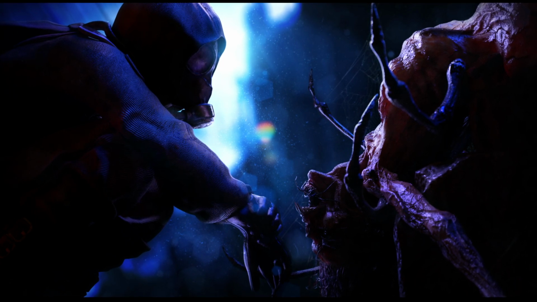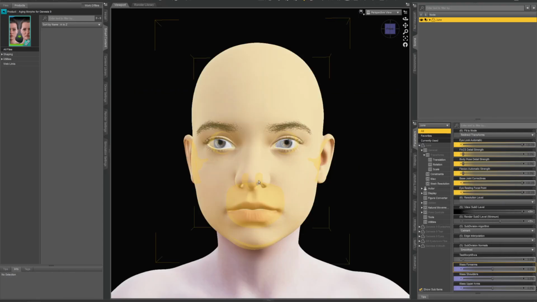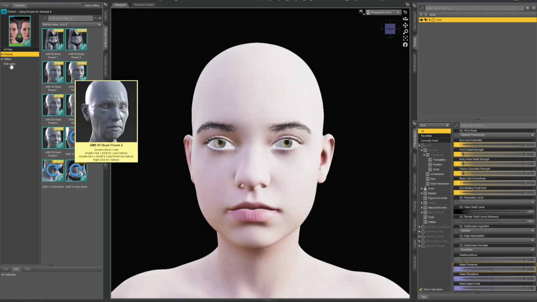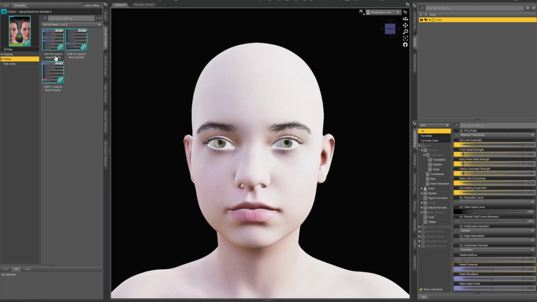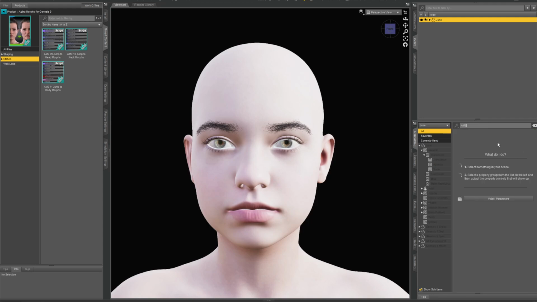All right. Okay, so number 5 coming in, Aging Morphs by Zevo. This is an incredible one. Obviously, you can make things look aged, but you can also use a lot of these for expressions. You know, the one thing about Genesis 9 is it lacks wrinkles, so we take them wherever we can get them, and this one provides a good couple of wrinkles that you can use.